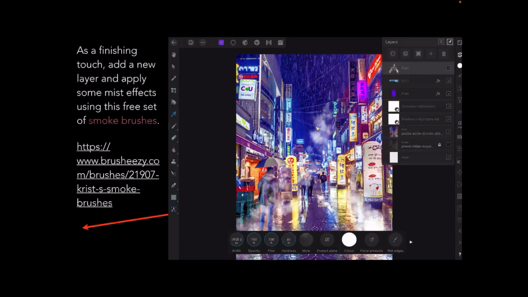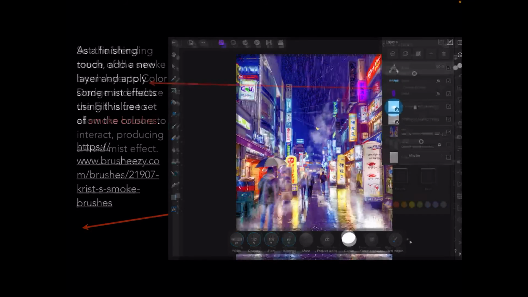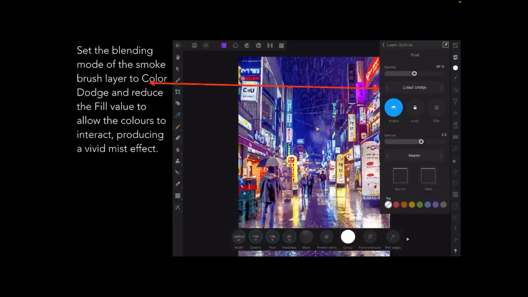Now you can see the layers there. I've got the smoke layer we've just added at the top, and there's 2 neon signs. Then there's the effects that have been applied to the image itself in the layers panel. Set the blending mode of the smoke brush layer to colour dodge and reduce the fill value to allow the colours to interact, producing a vivid mist effect. So you can see you haven't actually got the smoke drifting through the street now, but it's gone rather misty.